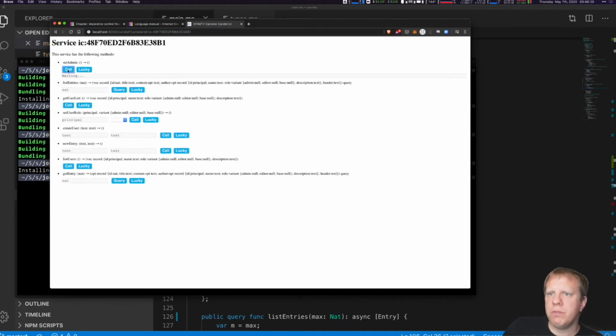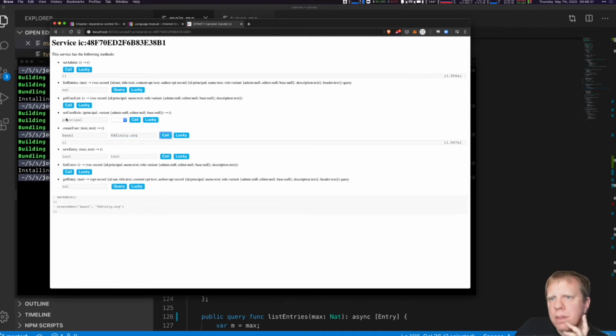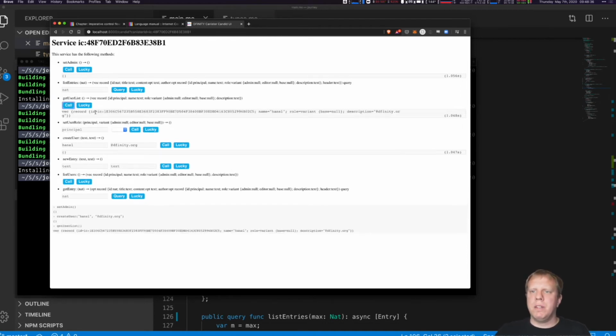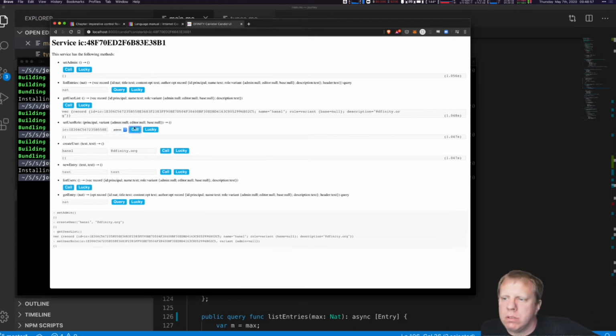Okay, set ourselves to admin. Create a user on cell at DFINITY.org. There you go. And now get the list of users to get my principal ID. And essentially now I have a little text box with admin, editor, or base. So now I can actually set anything I want here. And what I want is to be an admin. I already am an admin, but you know.